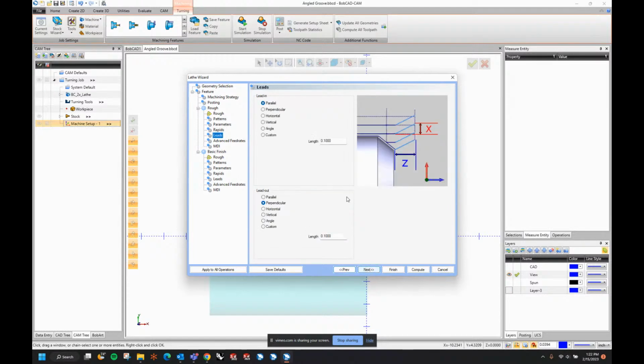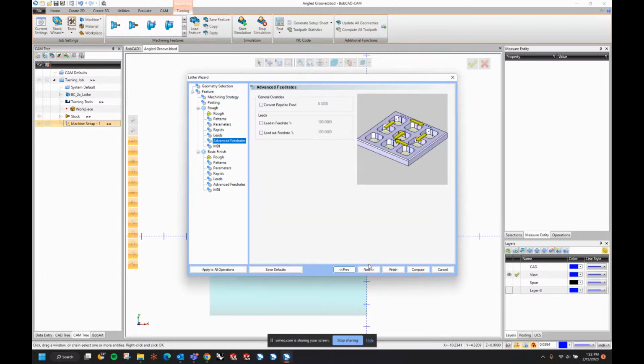Then I'll hit next. So we're going to do a parallel lead in, and this image is just an example of what a parallel lead looks like. It's not what it's going to do in this exact scenario. And then the lead out perpendicular is just going to come straight off. Now, a lot of times I will do horizontal because perpendicular with some extensions or lead outs can go kind of crooked. So at least that's happened to me. So if it does, horizontal will force it to come straight off.